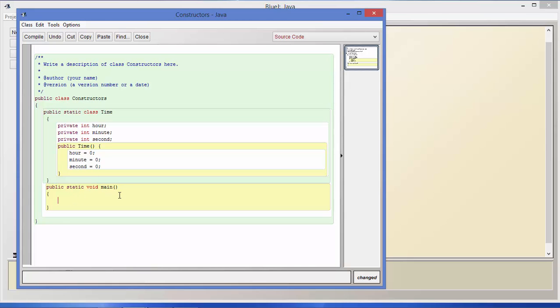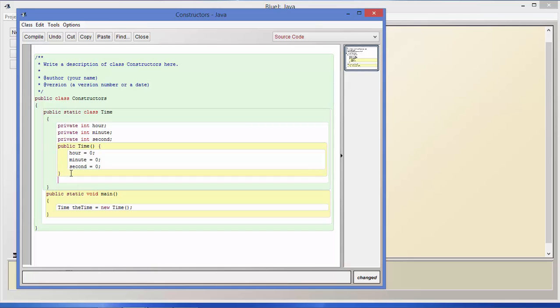To use that constructor, I use it in code like I just typed in, Time, the time, and assign it new Time. New is the keyword that calls the constructor, and the compiler goes and finds a match for the default constructor and initializes the time accordingly. So that's one example of what we call a default constructor.